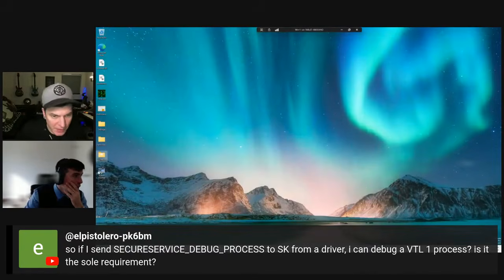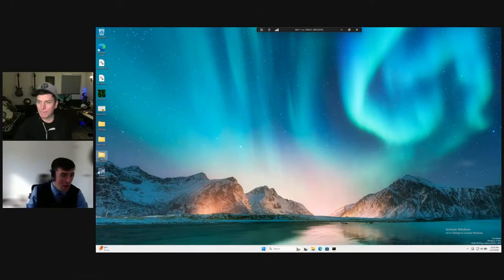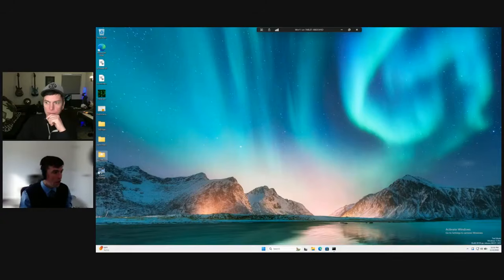So if I send secure service debug process to SK from a driver, I can debug a VTL1 process? Is it the sole requirement? No. And the reason why is because a given secure process has to be enabled to do debugging. So just by default, no, you're not going to be able to. You need to do it on a secure process which enables debugging, which you're really not going to find, especially on a native Windows machine.